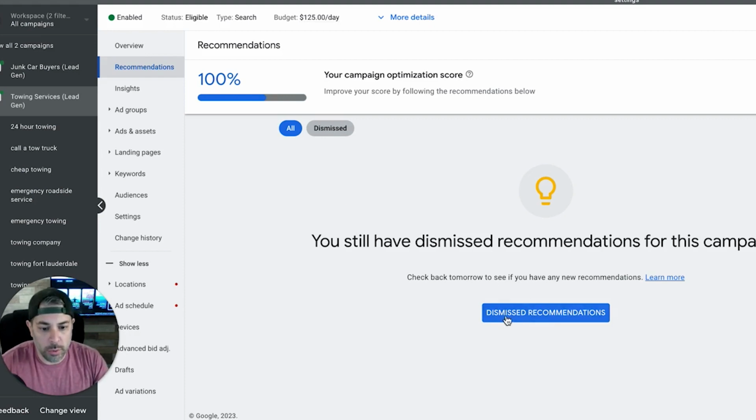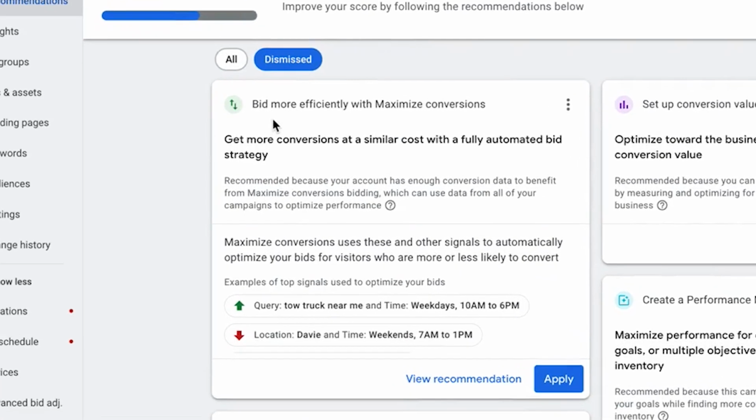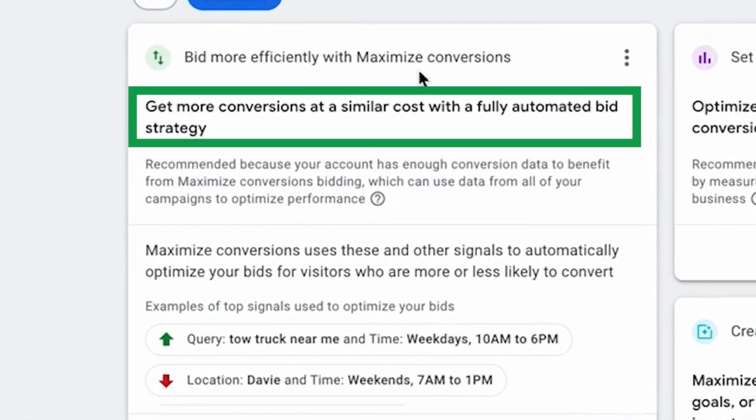So if you go into, see, dismissed here, when you dismiss them all, then your score goes to 100, or when you implement them, either way. So obviously we dismiss them all because they're mostly trash that will tank your campaign, like Google suggesting you move all of your keywords to broad match because they want you to spend more money. Right? So this one's telling us bid more efficiently with maximized conversions. So it's trying to get us to open up our bidding strategy for this client.